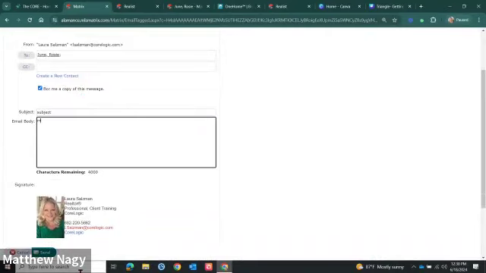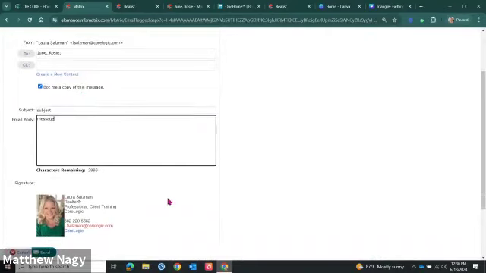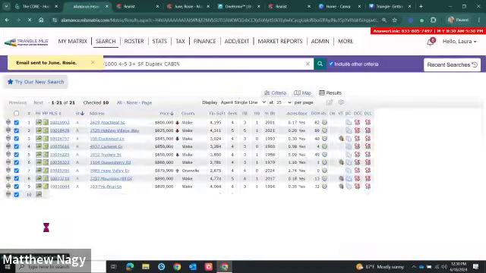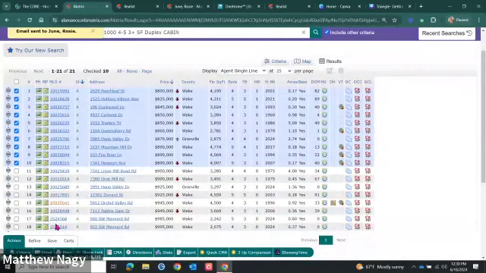Fill out the subject, type a message, and send to your client. And that's it. That's how you email individual listings under the email button. So that wasn't connected to a saved search or anything. That was just, we sent her 10 listings.